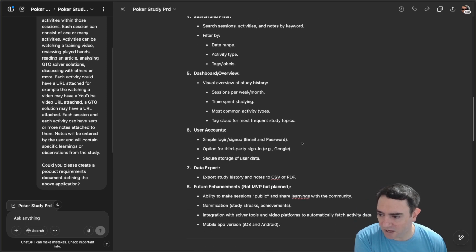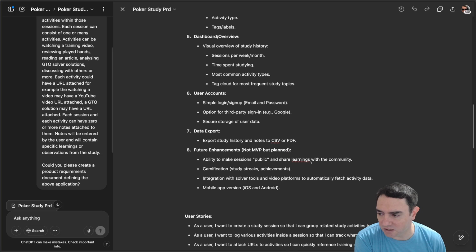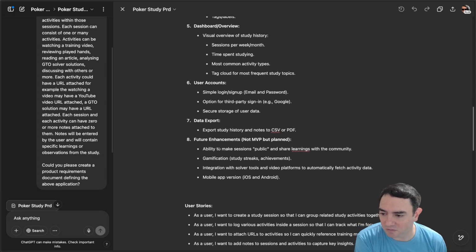Yeah, we need user accounts. So yes, even though this is just for myself, because it will be generic enough that other people could use it, I think having a login would be good. Data export, again, probably not an initial thing. I wouldn't include it initially.